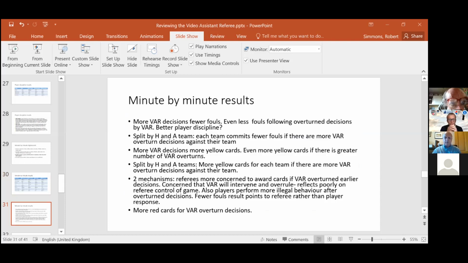Now, I suggested two mechanisms, the referees and the players. What we think is going on is that the referees are more concerned to award cards if the VAR overturned earlier decisions. There's a concern that the VAR intervenes and overrules, and that reflects poorly on the referee control of the game. Alternatively, players might perform more illegal behaviour after an overturned decision, but there's a lower probability of foul. And this seems to us to point to a referee response rather than a player response. And there's more red cards for VAR overturned decisions.